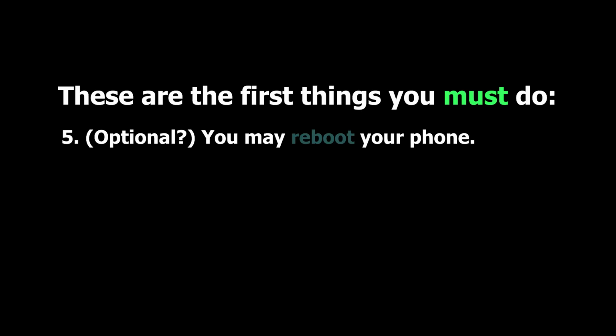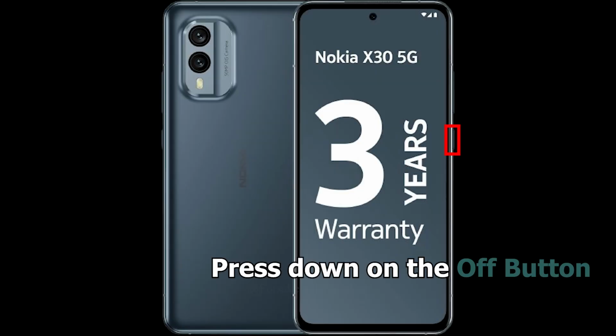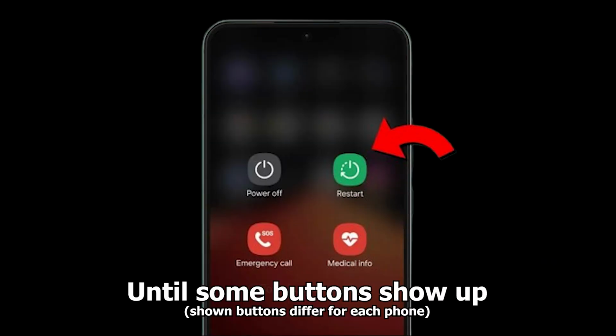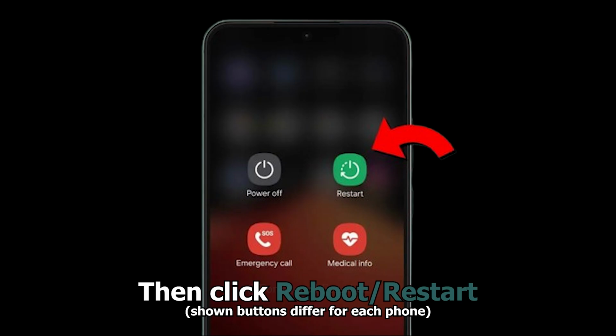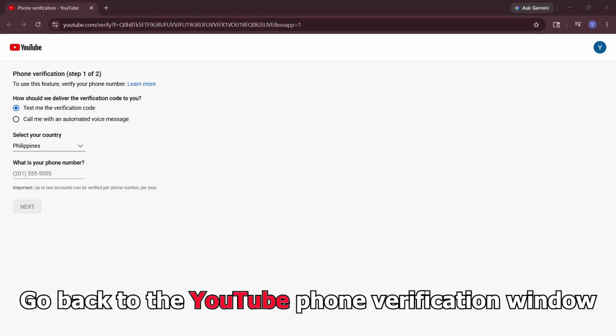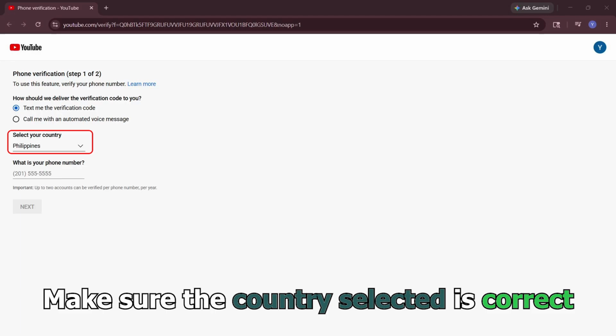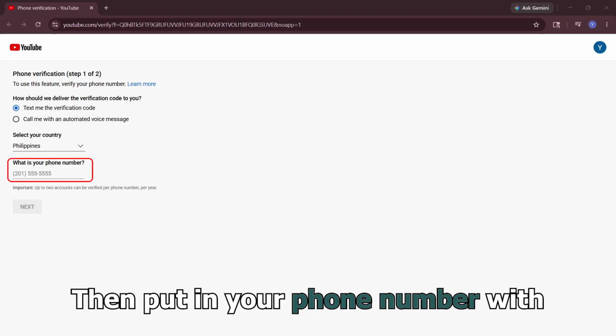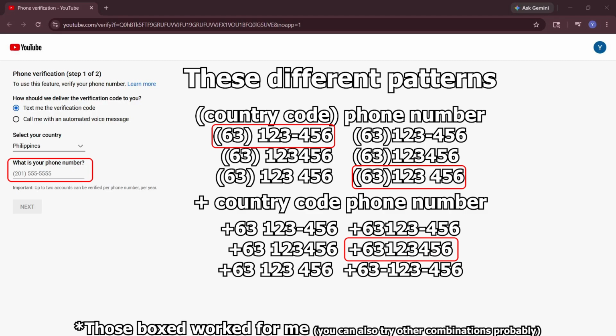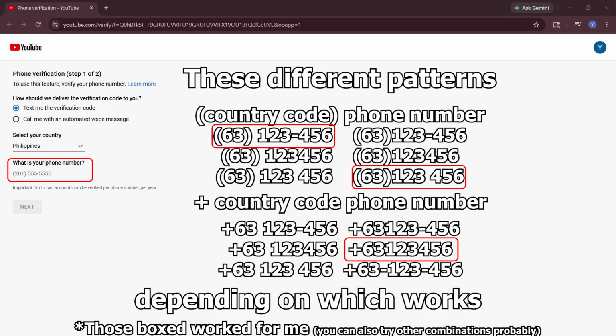5. You may reboot your phone. Press down on the off button of your phone until some buttons show up on your screen. Then, click Reboot. After all that, go back to the YouTube phone verification window. Make sure the country selected is correct. Then, put in your phone number with these different patterns. You can use either text or call, depending on which works.